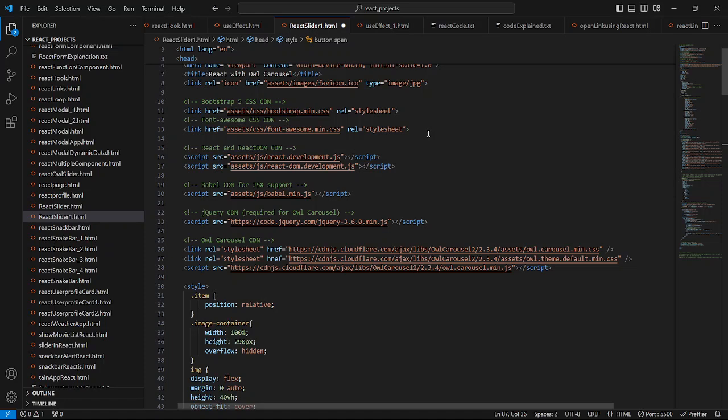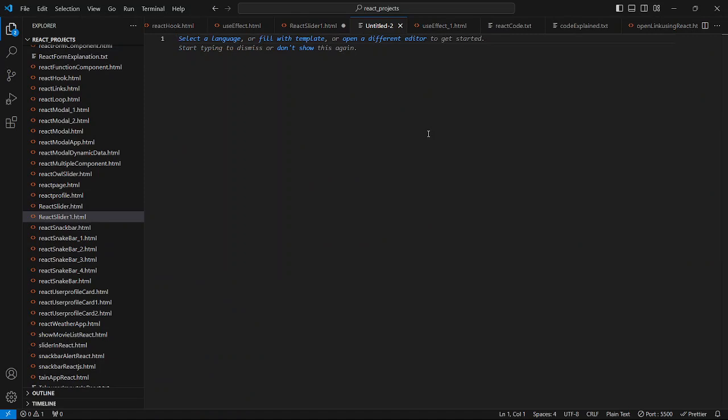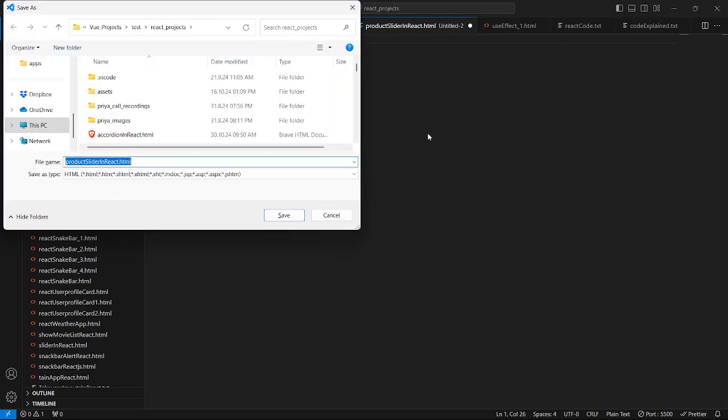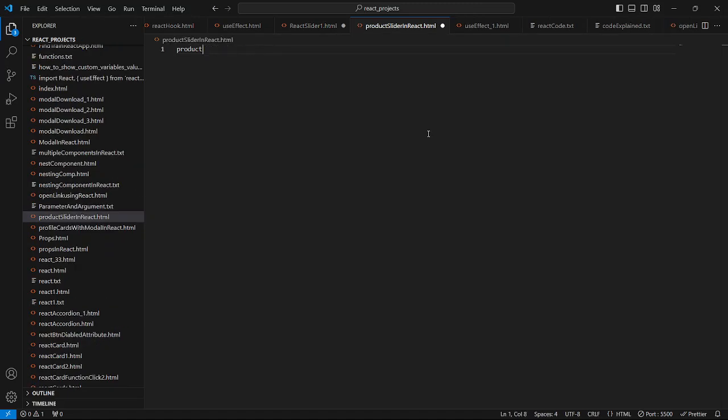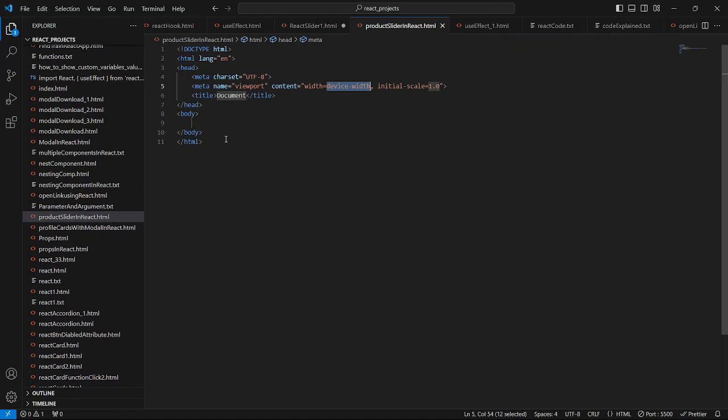Okay, so I'm going to create a new file. I'll give the file name as product slider in React .html, and save the file. Now first of all, let's create the HTML structure. So HTML5. Let me also give the page title, code with ER Prabhat Pandit.